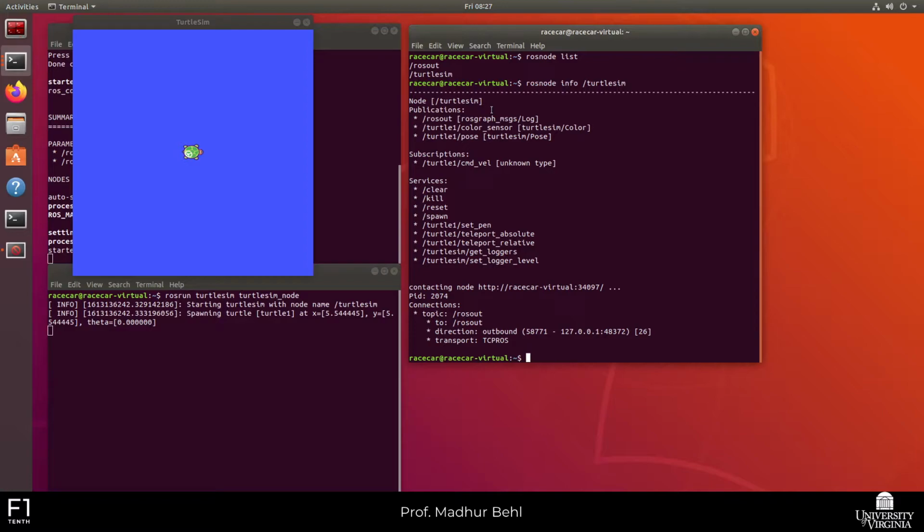So let's look at what information we are getting about turtlesim right now. So it's telling me that the node's name is turtlesim. I already knew that, but that's part of the info as well. And importantly, it's telling me that turtlesim is publishing on these topics. Okay, so turtlesim is publishing a bunch of different topics. If we ignore the logging message, there is something called turtle1 color sensor.